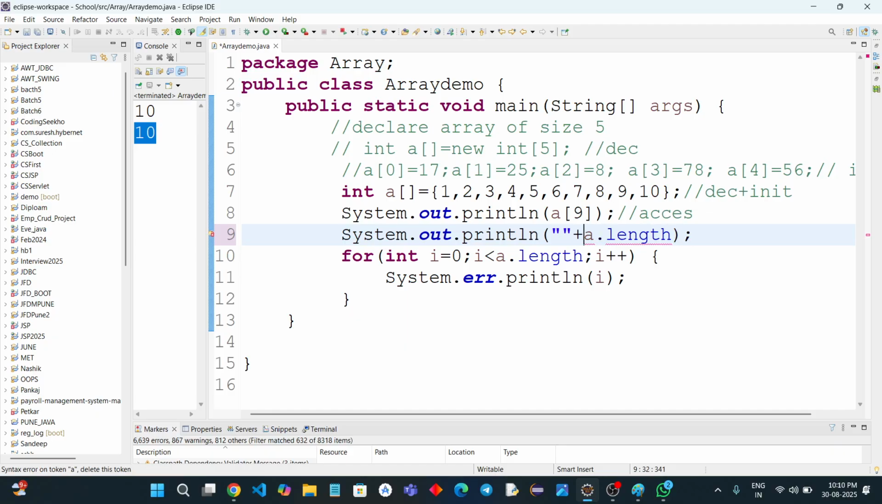At the very initial position, what is i? It is 0. Then it will check whether 0 is less than 10. Yes. Then it increases the value. Then what output will it print?